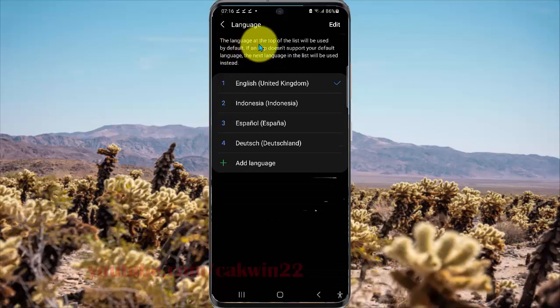The language at the top of the list will be used by default. If an app doesn't support your default language, the next language in the list will be used instead. And then tap Edit.